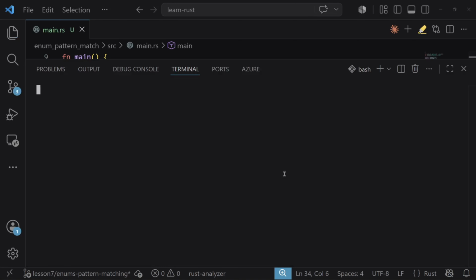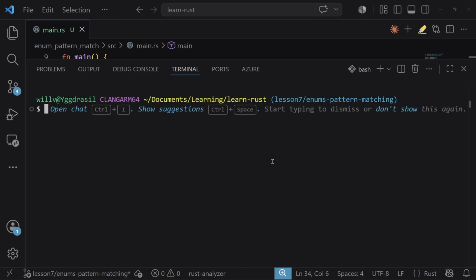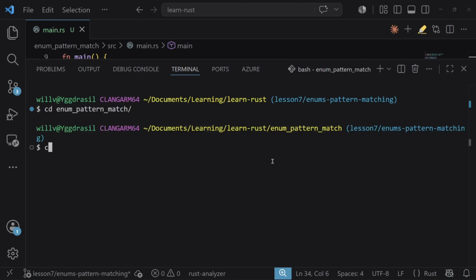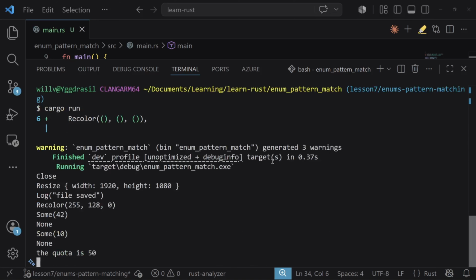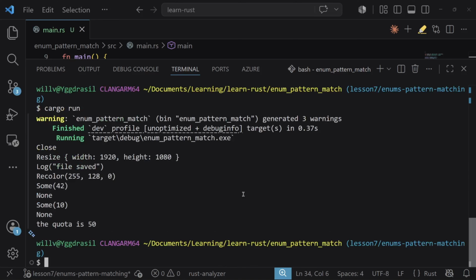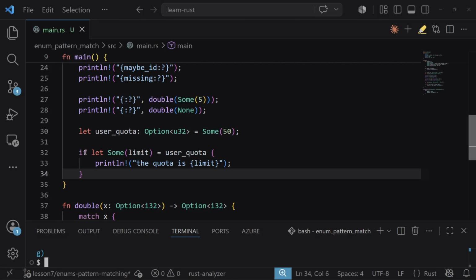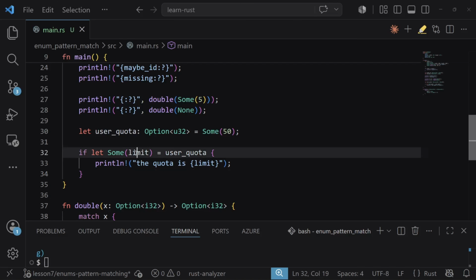Okay, let's open our terminal. Make sure I'm in the right directory, and then cargo run. So you can actually read this line, I'll open up the code again. If user quota matches pattern Some, bind the inner value, so the inner value of limit, and run the block. Otherwise, do nothing. So essentially, this is exactly a match with a single arm, but it's shorter and easier to read when that's all you want to do.